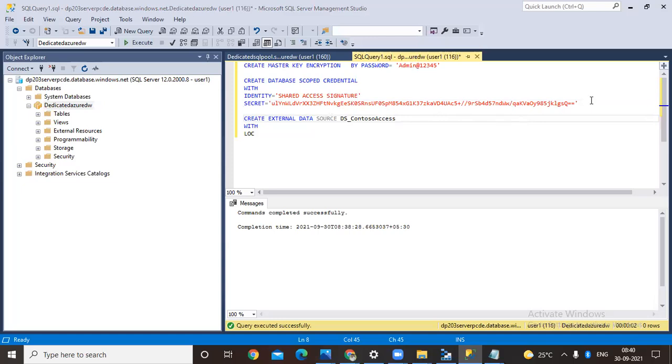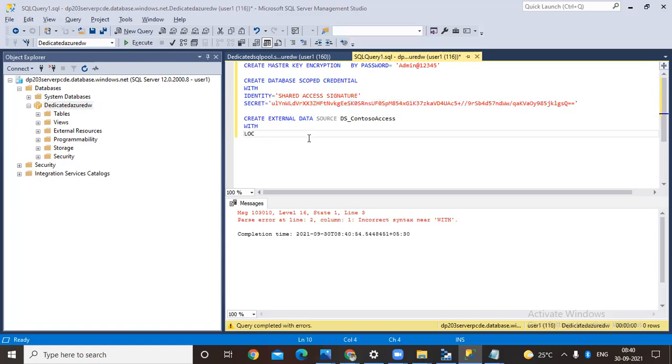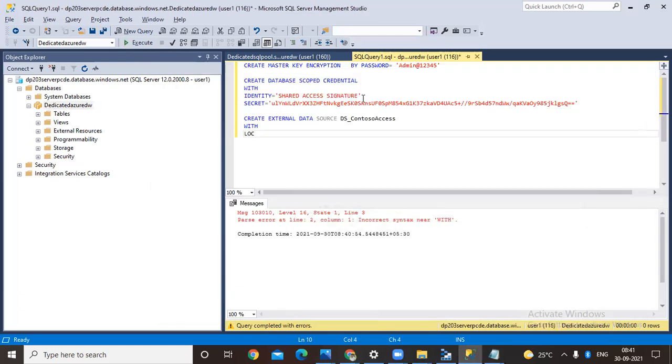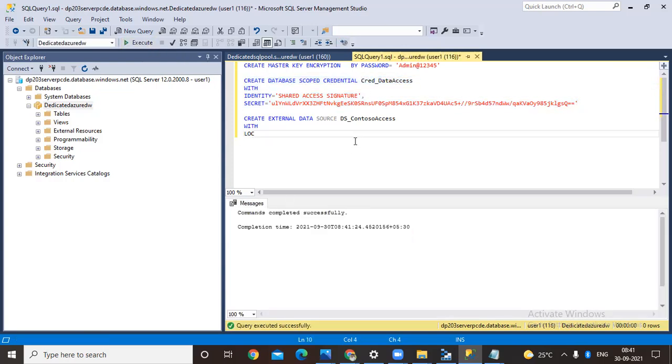Yes. So I just took the key from there and I just created this. What happened? Comma identity, I did not give the comma. Okay. You need to give a name for the scoped credential. Now this has been created. Now access has been created.